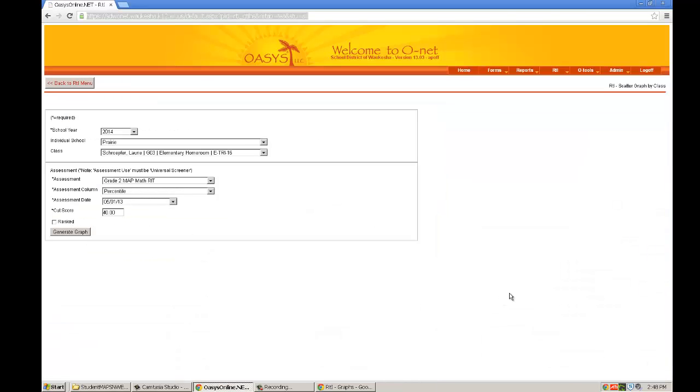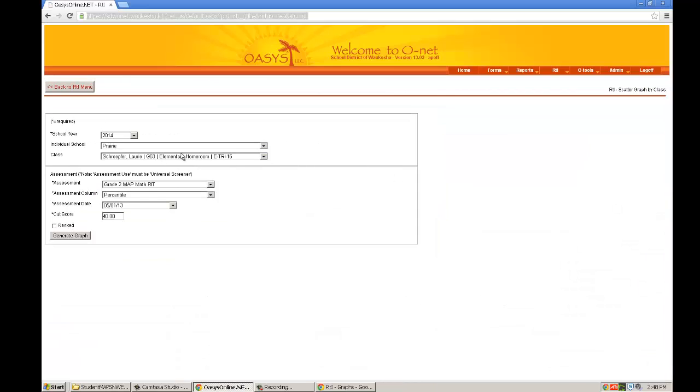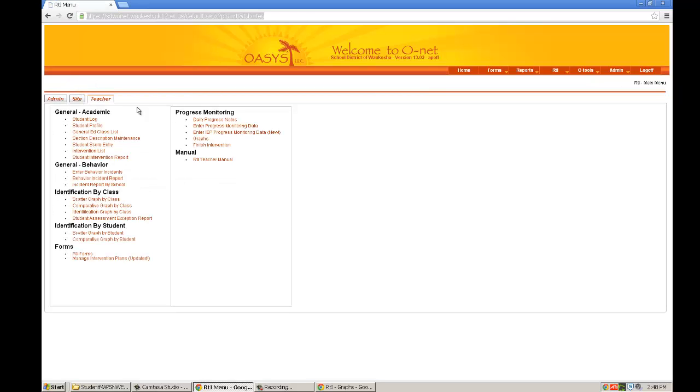I'm not going to save this report. So that report was the scatter graph by class report. I'm going to go back to the RTI menu and show you two other reports, and then we'll be done.